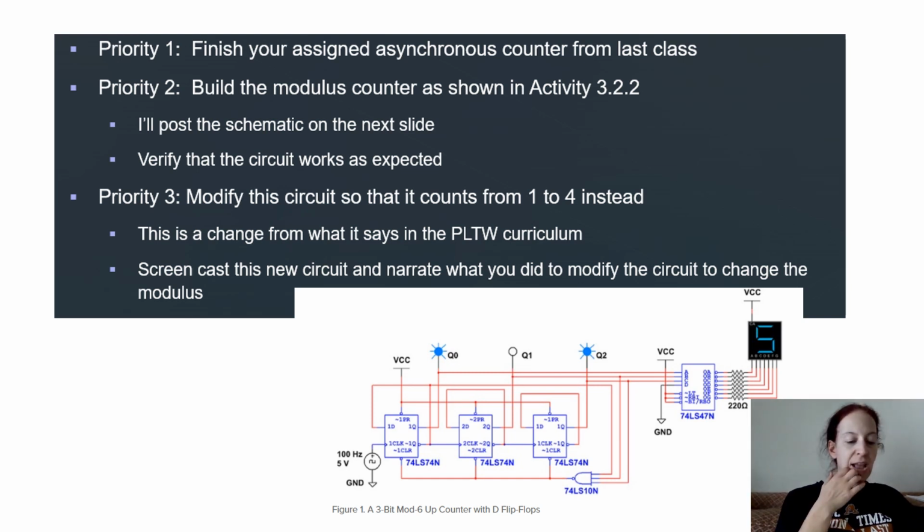Next class, we'll go on to MSI counters, or medium scale integration counters. So this will be the last one we do with small scale integration.